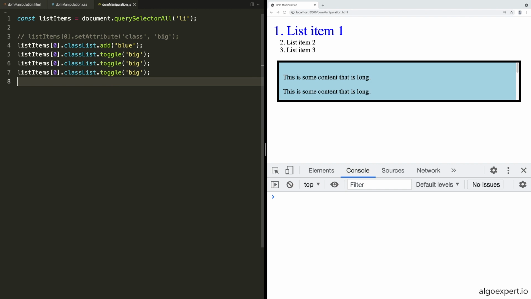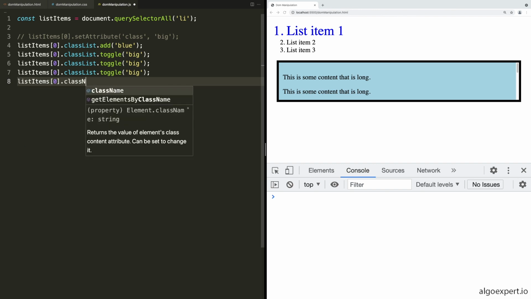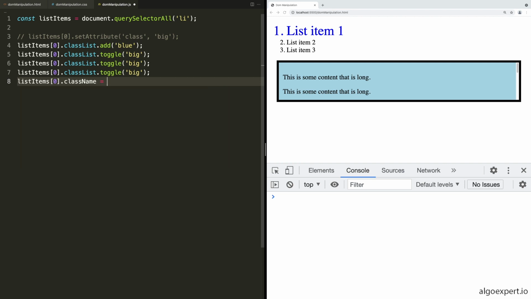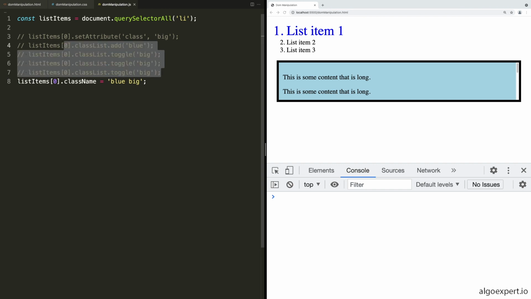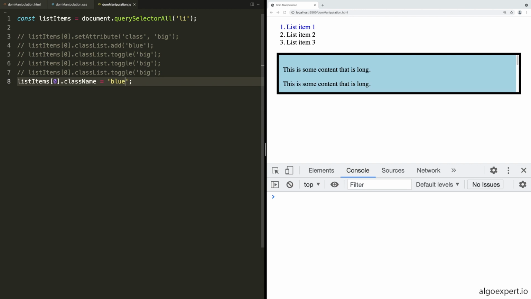And finally, there is one last way that we can change a class. So we could say list items at 0 and just say .className. And then in the className, set it equal to whatever we want the class name to be. So for example, "blue big", and this is going to be just the class attribute value in HTML. And we can get rid of all of these, and this will do the same thing. Or we could just do blue, for example, and now we have just blue.